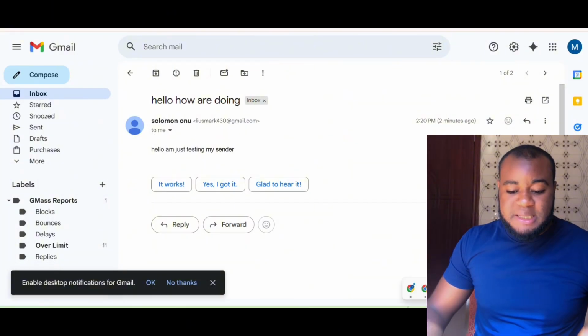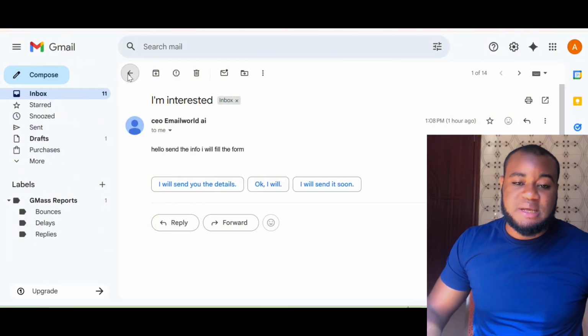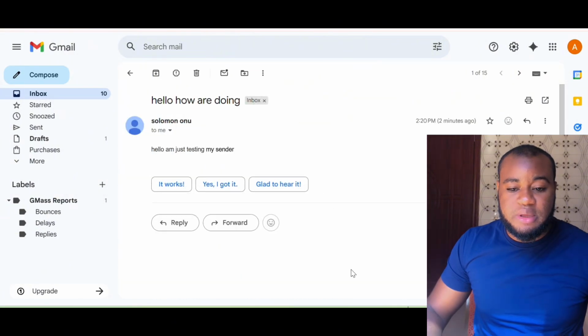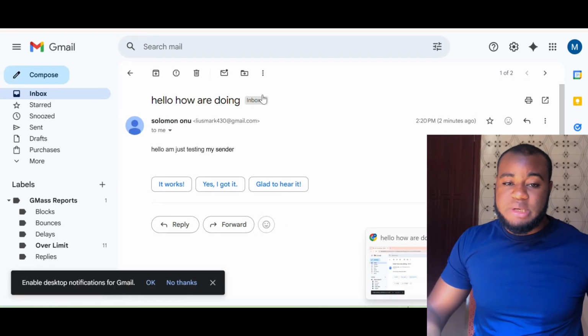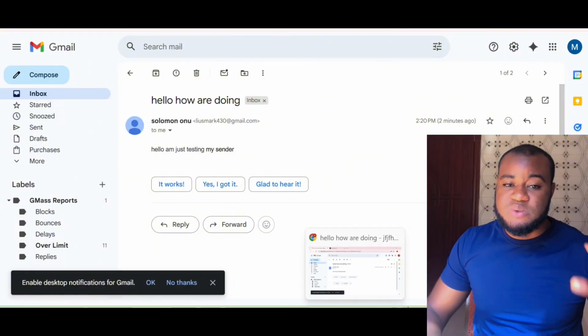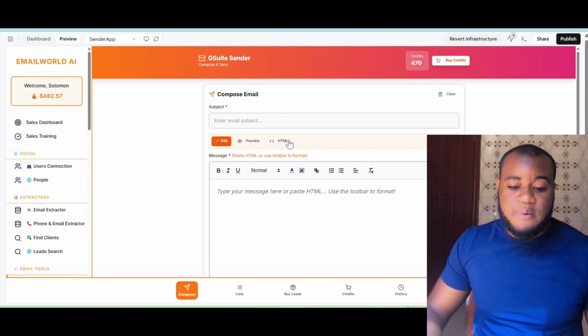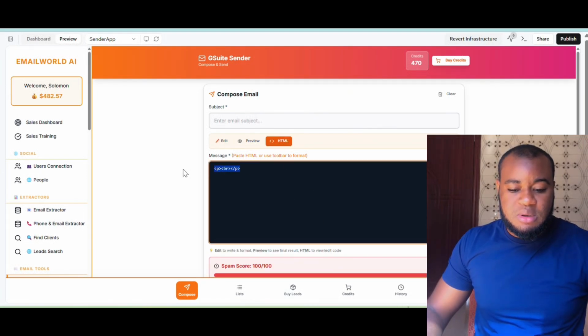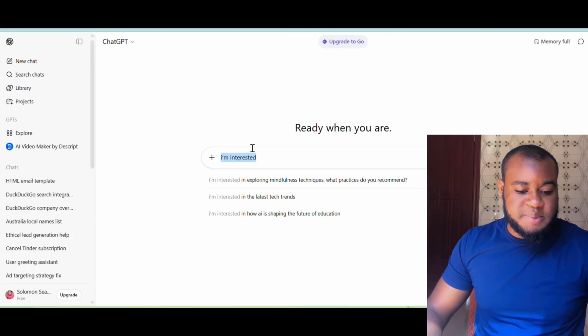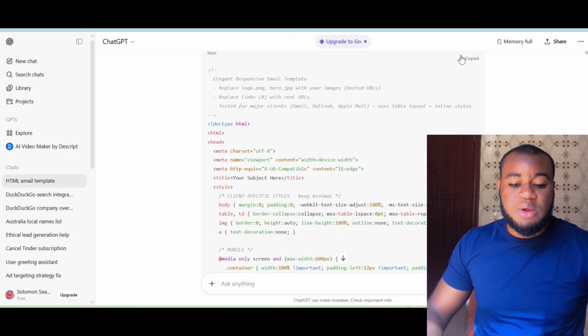So this particular email sender is a GSuite sender. It's a GSuite email sender. You don't need SMTP. We take care of those things on the back end, warming the SMTP up, making sure the SMTP is good. Before I leave you, there's also an HTML feature. You can paste your HTML here. Let me get HTML on ChatGPT to show you how HTML looks.